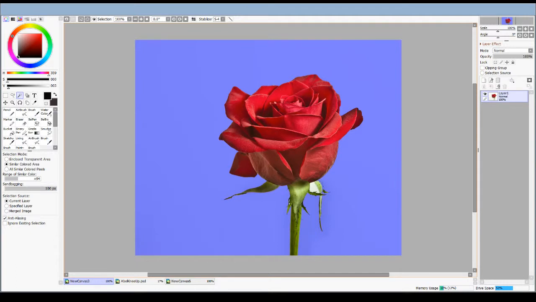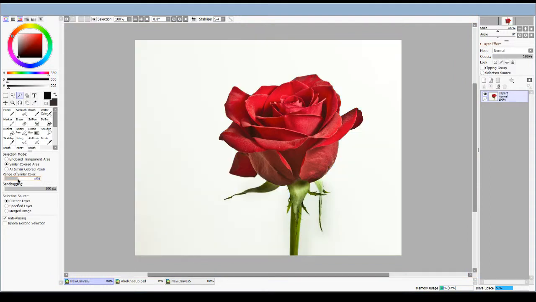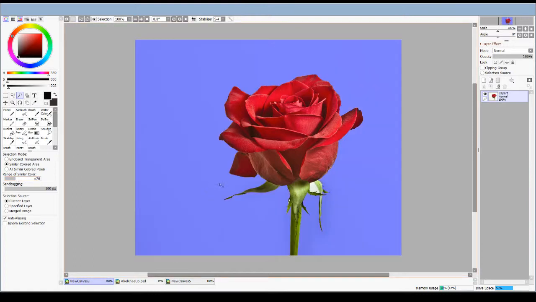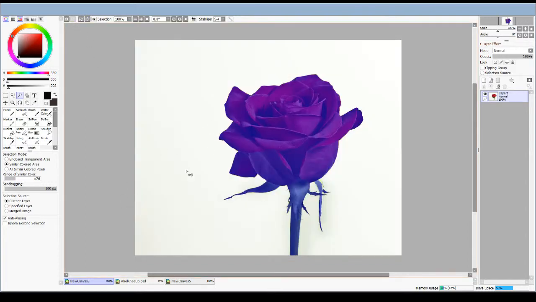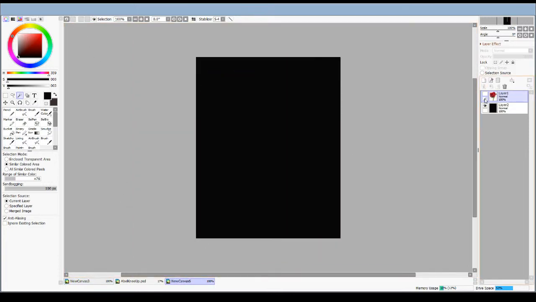Let's see. Let's grab that. Yeah, it's going to grab a little bit of that green because it's trying to figure out how much it's supposed to grab. Let's go 80. Okay. Invert. Copy that. Let's do the next one here.